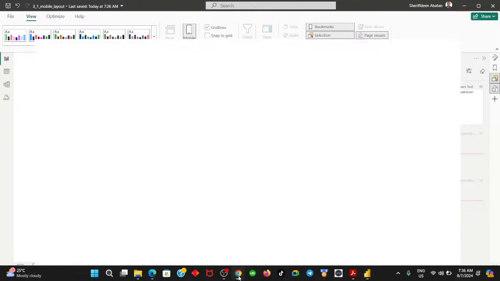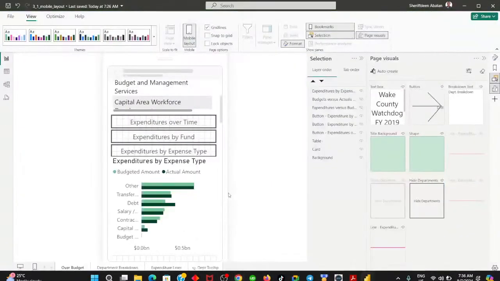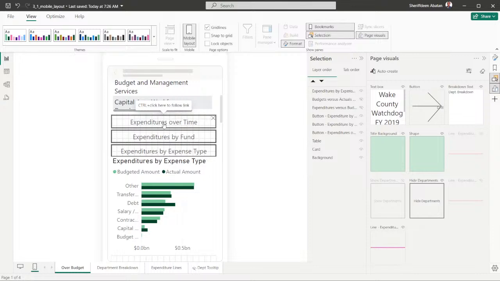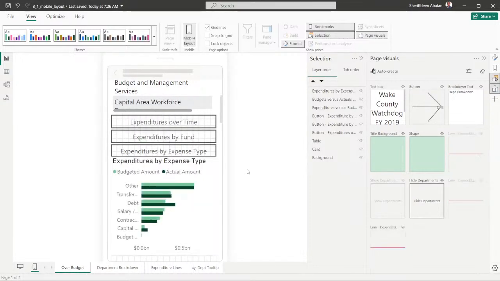If I continue reading the instruction, to ensure that each chart is the same size, stretch the first chart down far enough to be easily visible. Then use the scroll bar on the mobile layout to make that the bottom of your canvas. Finally, stretch each chart in turn until it reaches the bottom of the canvas. That's interesting though, but they're actually the same size. I just used some settings to make it the same size there.